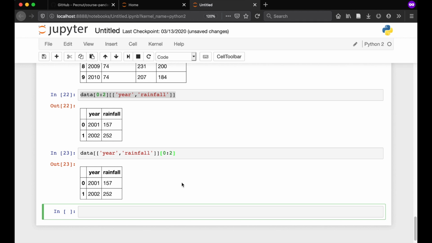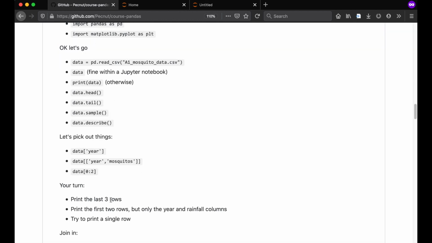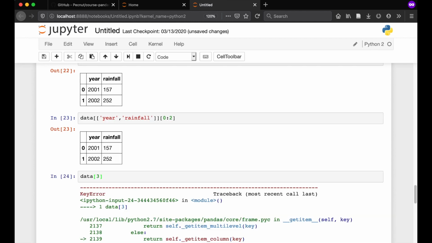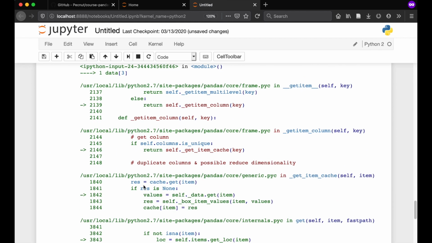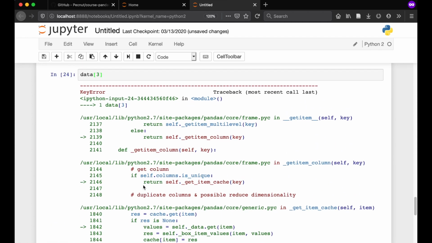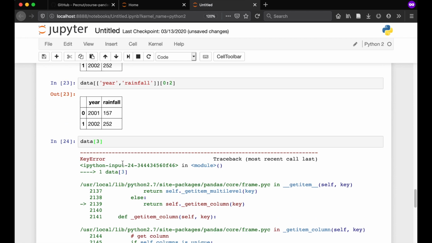The final thing that I spoke about was I asked you to try and print a single row. So maybe one of the things that you tried was data, say we want row number 3. And, right, okay, good, shift and enter. And how many of you saw something like this? Yes, because I did too the first time. If you're looking to pick out a single row, you can't do it like this. It doesn't know how to interpret just a single number.